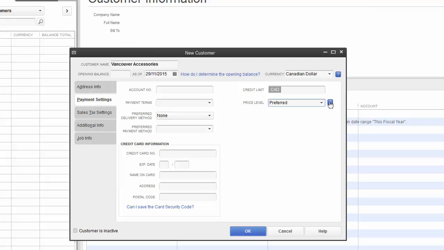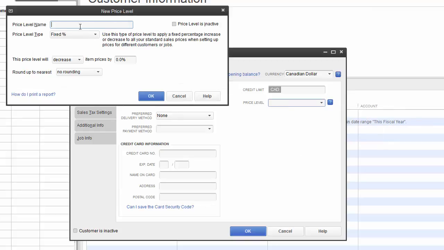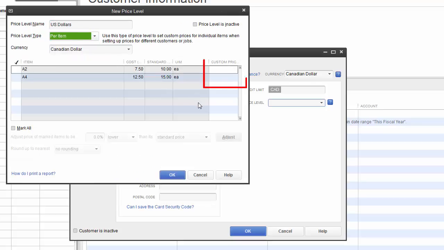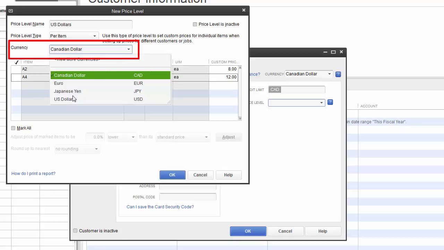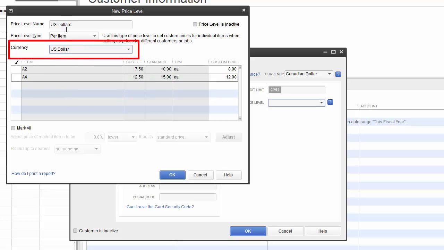And let's add US dollar prices for our US customers next. So US dollars, the price level type will be per item, and we can type in a US dollar amount for each of our items. So our selling price for our US customers will not be affected by exchange rates. Make sure you choose US dollar for a currency, and we're finished with this price level, so we'll choose OK.